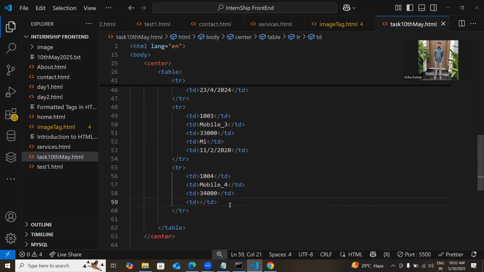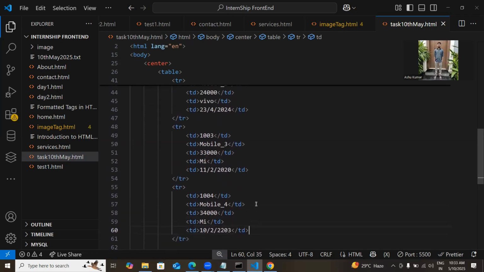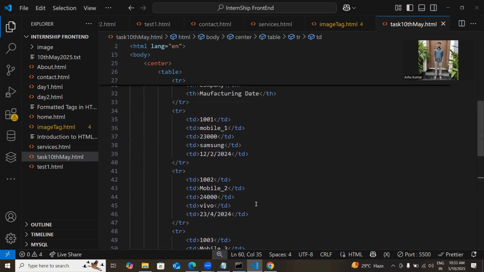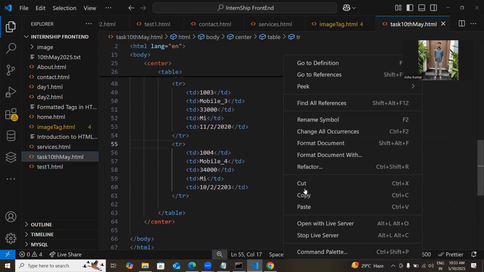Another TD as the company. So again I am giving MI, and another TD we have to give as the manufacturing date. This time I'm putting it as 10 to 2023. Okay guys, so I hope this much data is sufficient. Now let's run this code and check how our table appears.